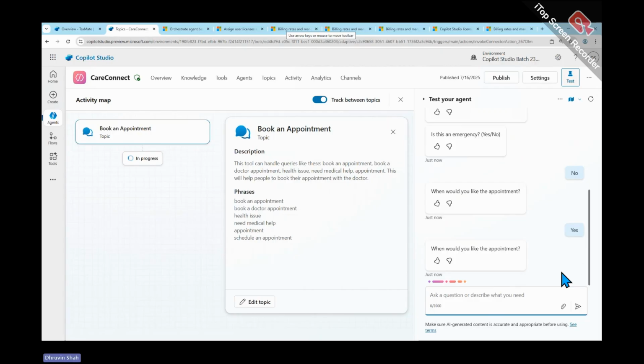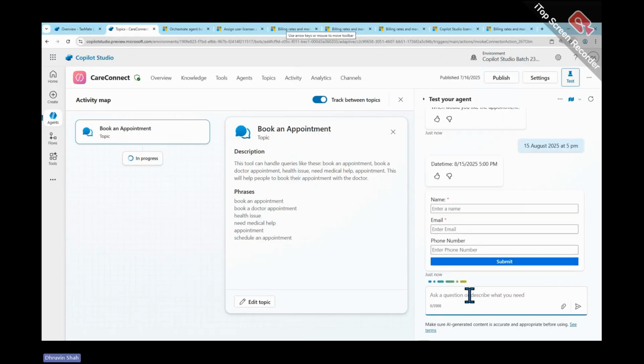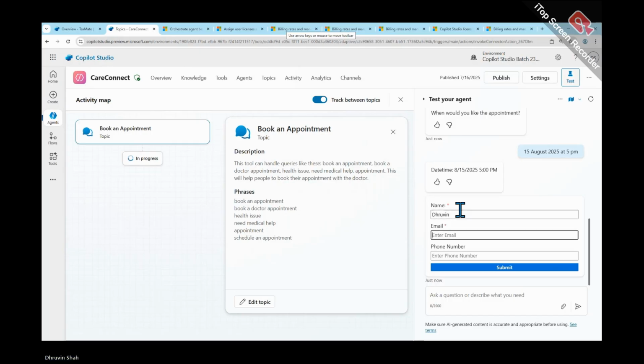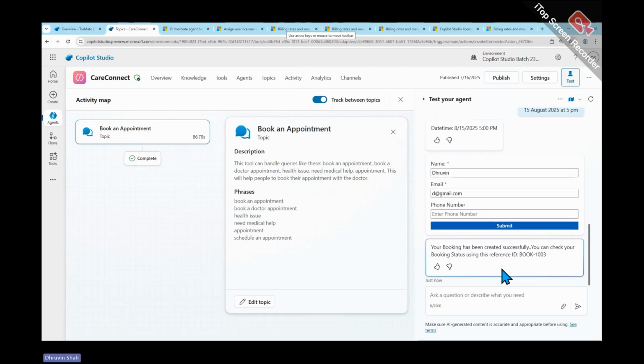Sorry, I did not answer it properly, so it asked me again. Okay. So when do you want to book it? So 15th August 2025 at 5 p.m. Let's see. It understands that, and then it shows me the adaptive card as well. I'm submitting this, and it will create an entry into the data source.